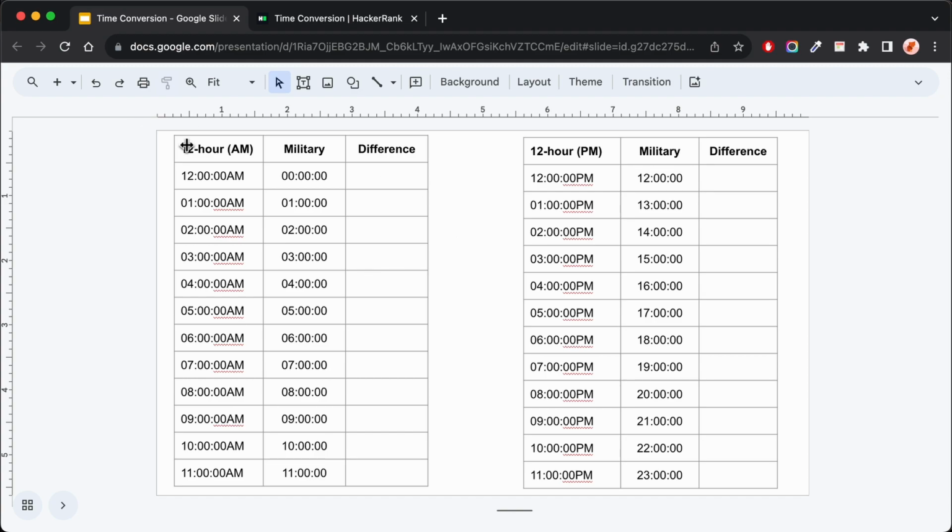This is a chart of 12-hour to military time. We're going to go through the differences, not one at a time, but in chunks. So the first chunk we're going to see is 12 a.m. When we convert from 12 a.m. to military time, the difference is 12 hours. So if we want to convert from 12 a.m. to military, then we subtract 12 hours and we drop the a.m.